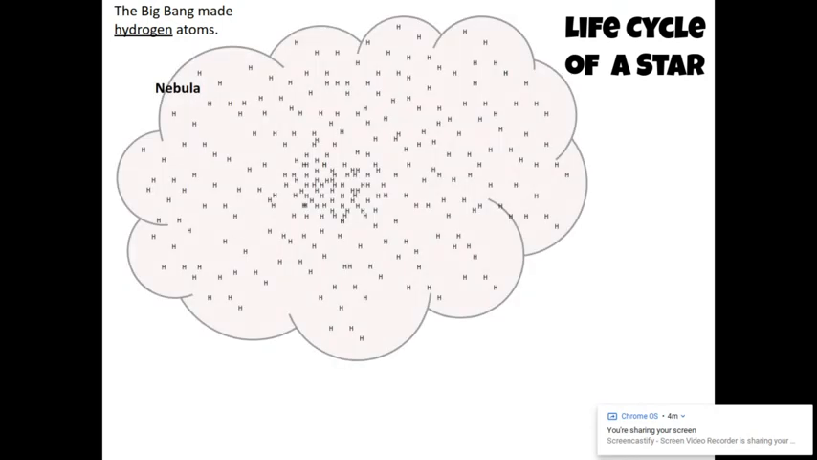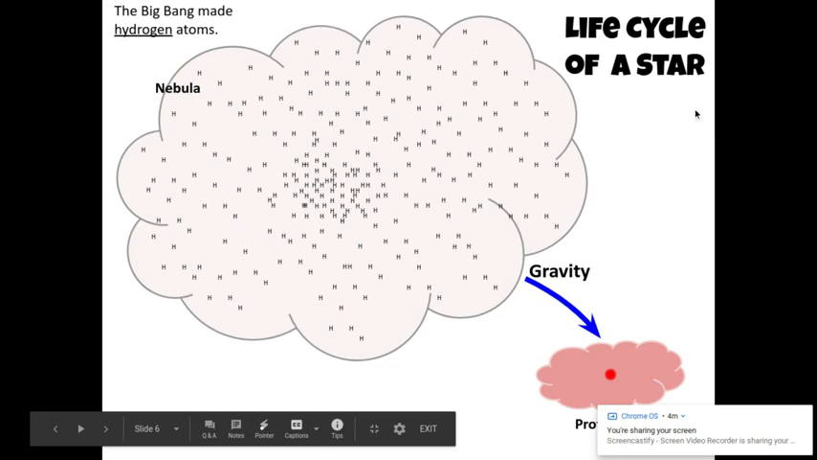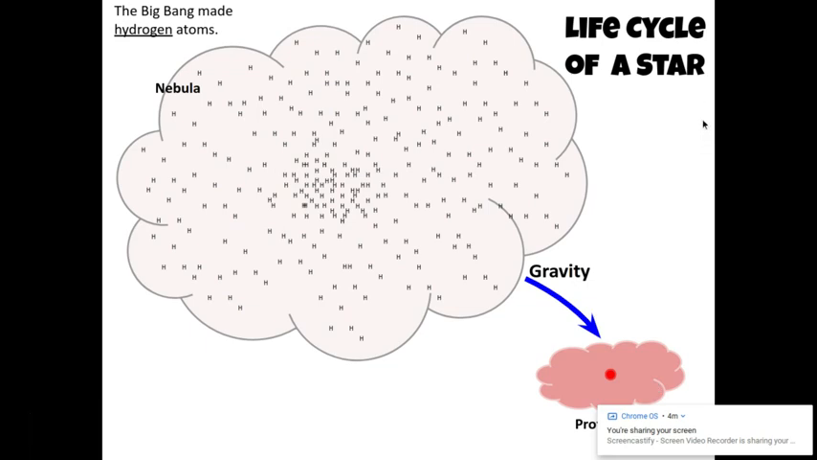And so the nebula is just a bunch of hydrogen, and that hydrogen has mass. And anytime there's mass, gravity is going to pull it in, and all that hydrogen is going to come together, giving you a protostar.